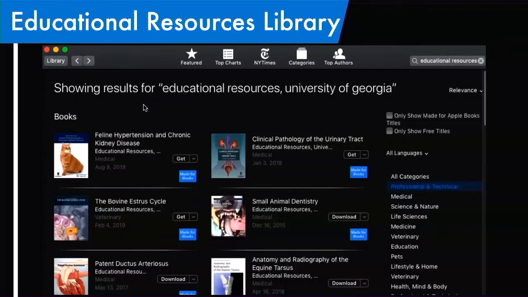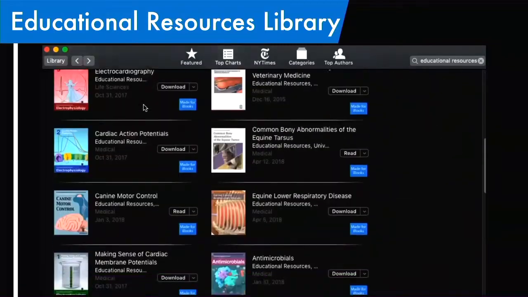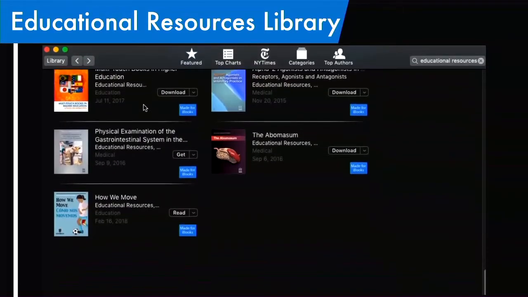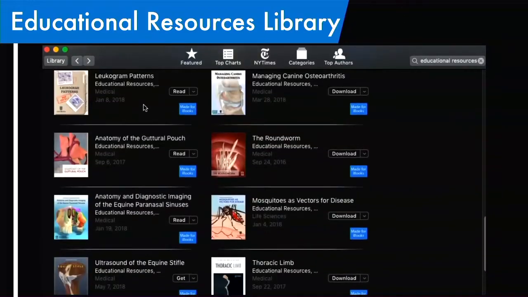So this is the Educational Resources Library. You can access them through vmerc.com or actually just searching for us on iTunes. There's a lot of different examples that we have in here.